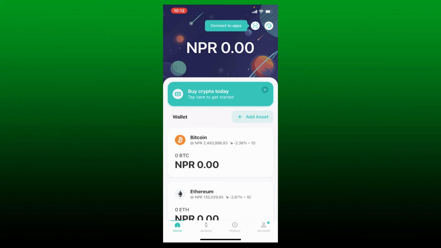Make sure that your Zengo wallet does not hold any funds. If it does, you can always transfer your cryptocurrencies, your funds to another wallet.